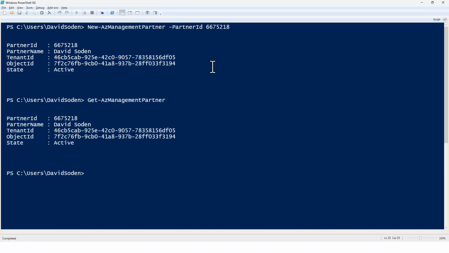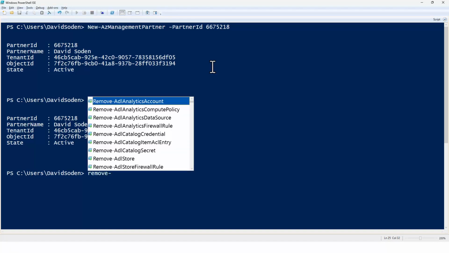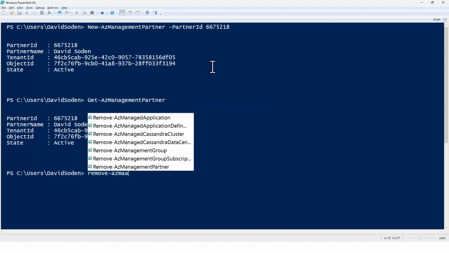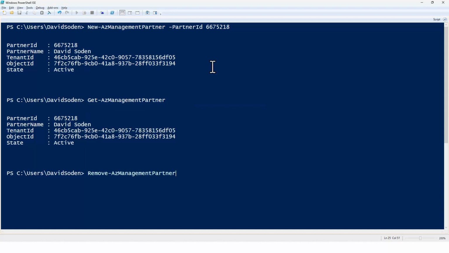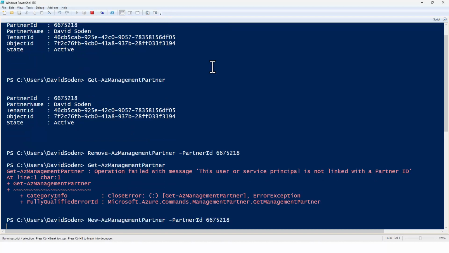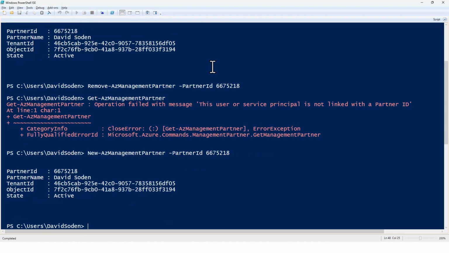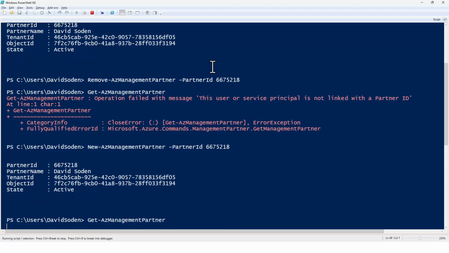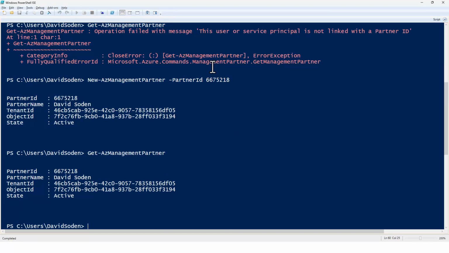Now, if I want to remove that, you just use the verb Remove-AzManagementPartner. You'll have to provide the partner ID again, and you run it this way. Now when I run that and rerun the get, I get that error that says, hey guess what, you don't have it done. So I'm going to rerun the new command to put it back, and now you can see I can get it and it's verified there.